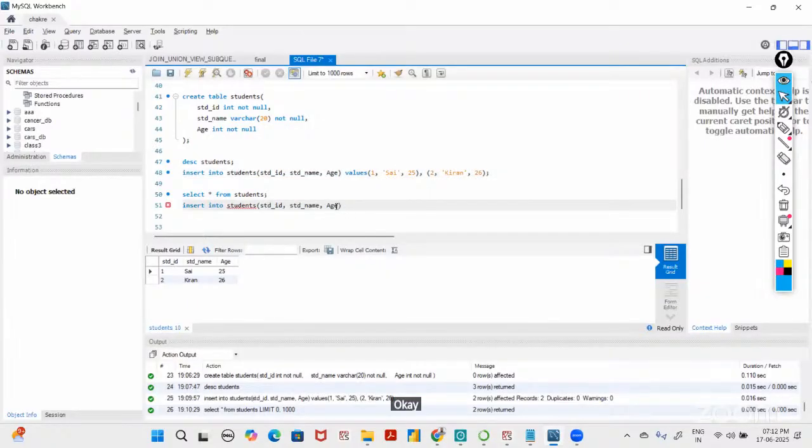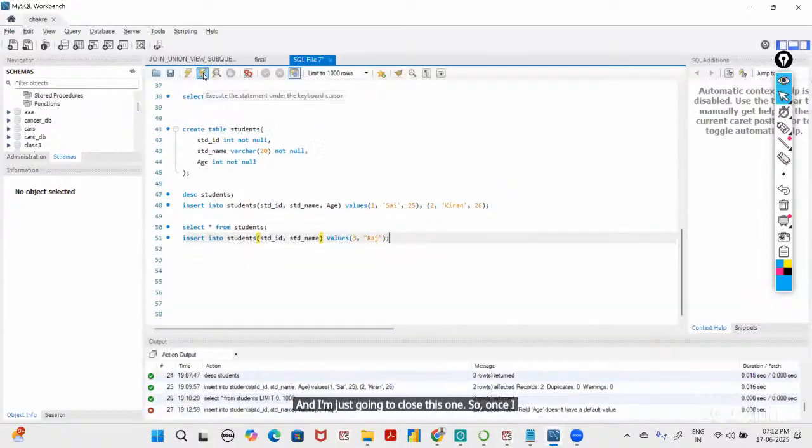Let's assume that I forgot to mention an age over here. I'm just going to insert some values: the student ID, let's take 3, and the name, let's take Raj. Once I execute this query, it throws an error because here we did not mention one column, which is age. So it will not accept empty values in this particular table.